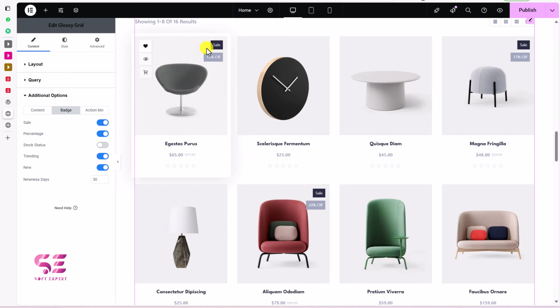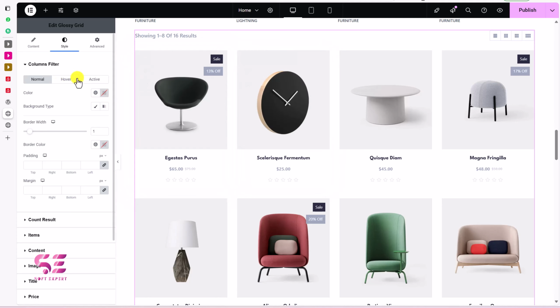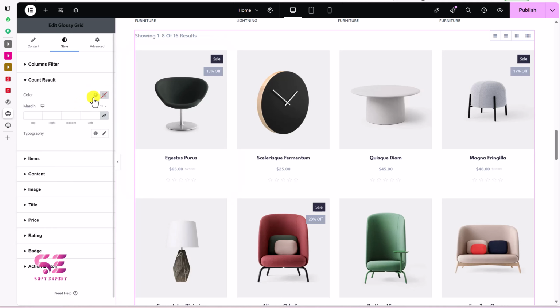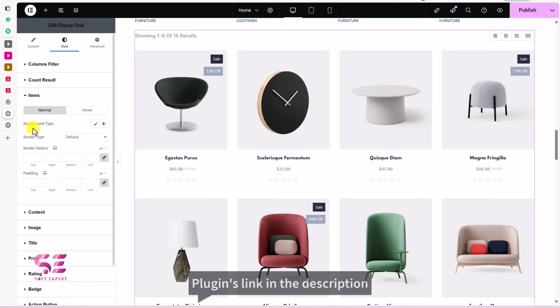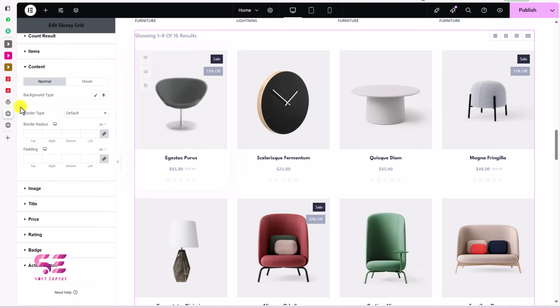Now to further customize these things like the colors, the typography, the badges, you can switch to style tab, where you can make changes to the column filter, like to its colors, to its hover colors, and so on. Let's change our colors to this green color. Now you can see it. And the count result, which is this one, for which you can change the color and the typography. Items, so the background type, which is this one, and the border radius and padding, which is the spacing. Okay, for the content, so you can change this background, the border type, and the padding, and all these.